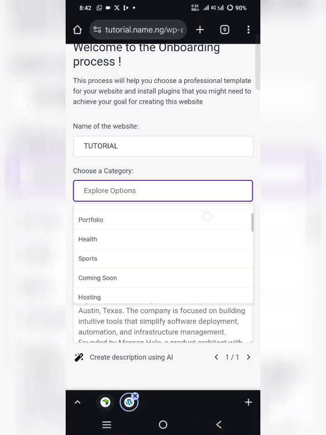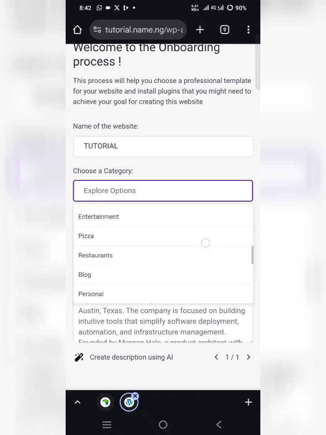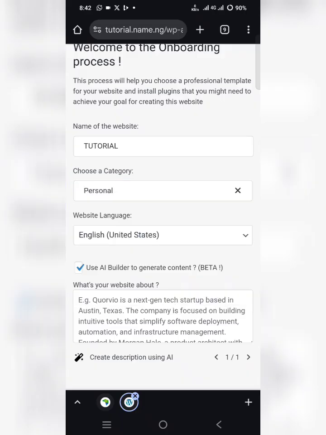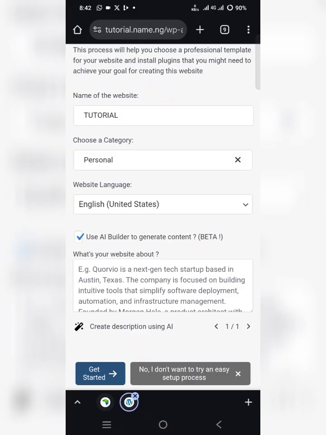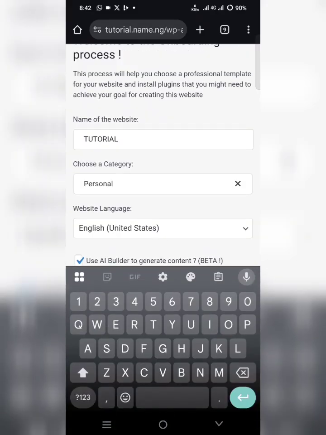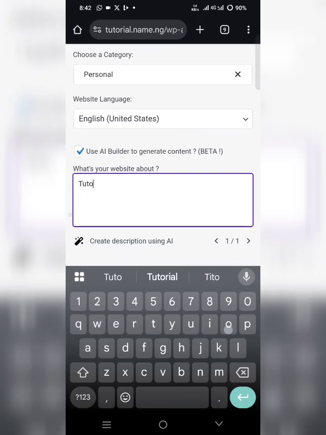So the name of the website is tutorial. So we choose our category personal, and then the option use AI builder to generate content is selected. We can now type a description of what we want, a tutorial website. But if we don't want to type the description, we can use the create description using AI.